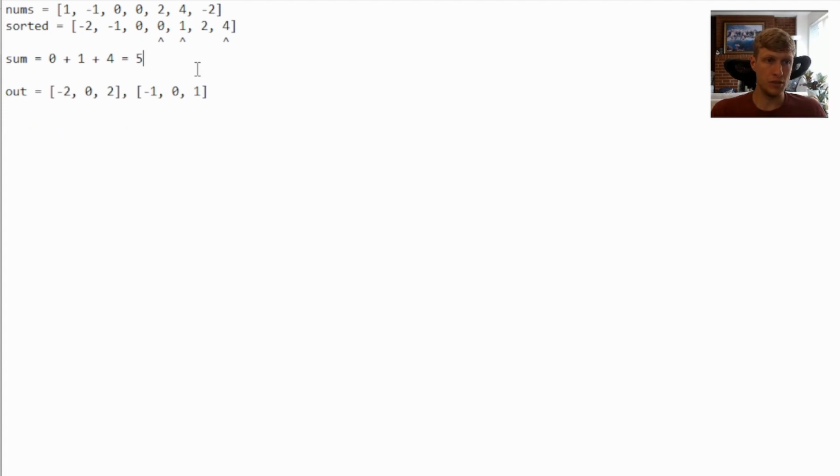Our new triplet is 0, 1, 4. Adding that up, we get 5, which is not equal to 0, so it's an invalid triplet. And since 5 is greater than 0, we're going to move our right pointer again. Our new triplet is 0, 1, and 2. Adding that up, it's 3. It does not equal 0, so invalid triplet. Our pointers are about to overlap again, so we'll move to the next index.